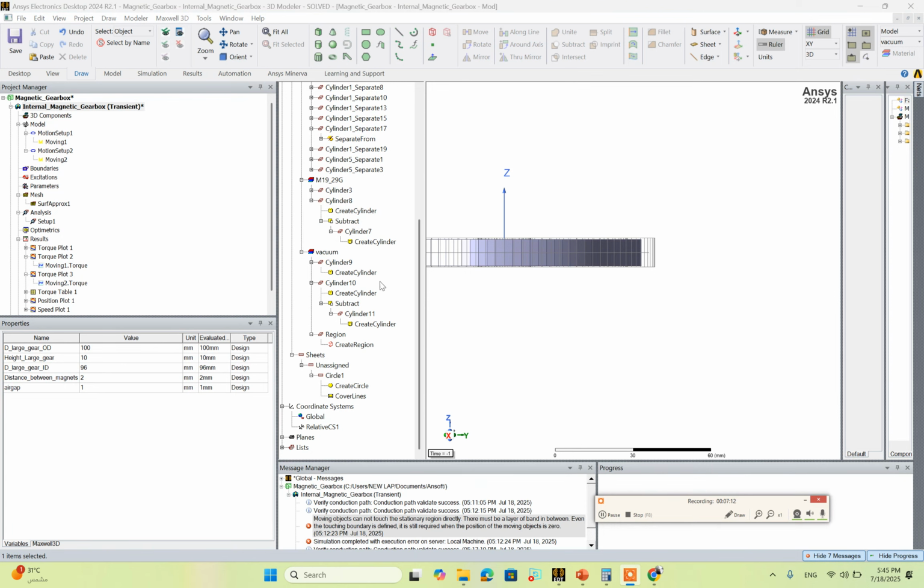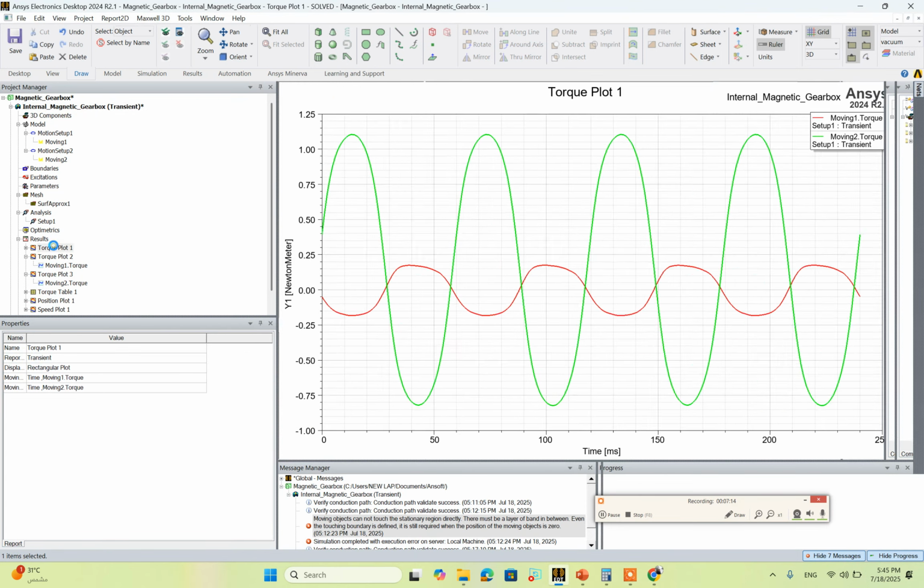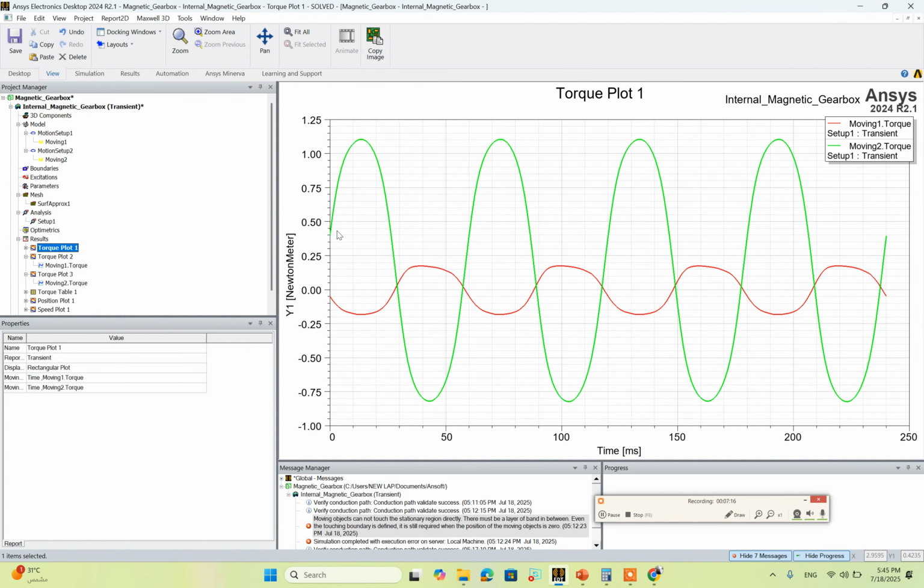So now the simulation is finished. We can check the torque for the inner gear. Here's a small torque. Moving one torque here is for inner gear, and the green one is for the large gear here.